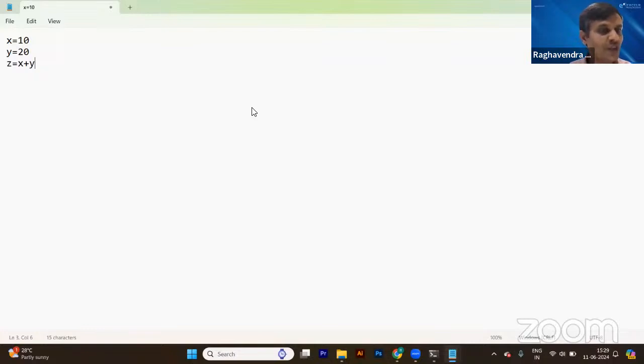That's why whenever we do any calculation, we'll be using something called a variable. You can see here, I'm assigning value 10 to x. It means value 10 is stored in x, value 20 is stored in y, and x and y both are added. The result is stored in z. That's what I'm doing here.